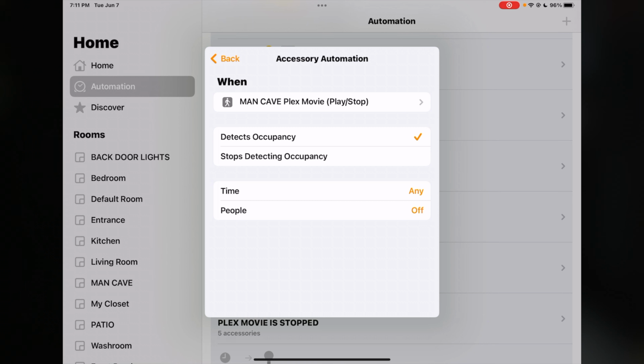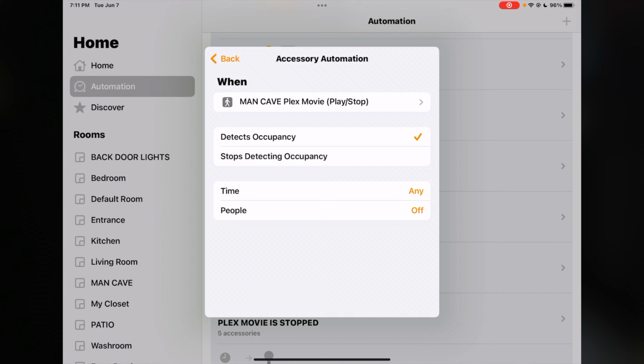Next, we want to select any. Now we're not going to use the people section, but that's just telling HomeKit to only run this automation when I'm home or when I'm not home, and whatever users you've added to your home. So I'm going to make sure that this says any, and you can select whichever one that you want, but I'm going to select any. All right, so we've selected our occupancy, so we can hit back now.